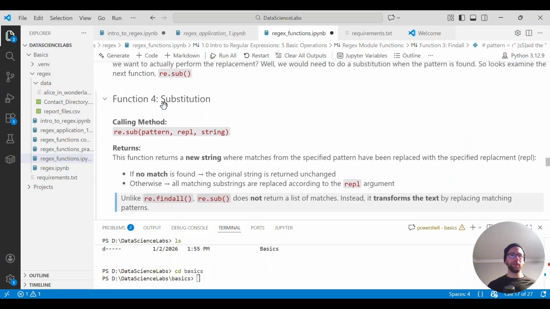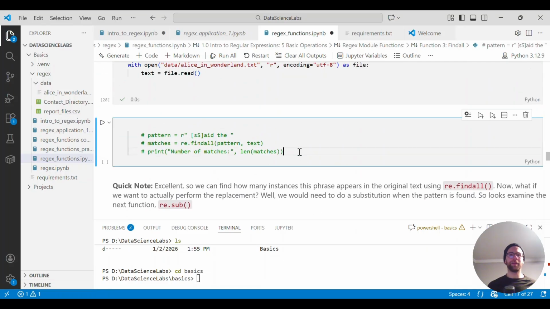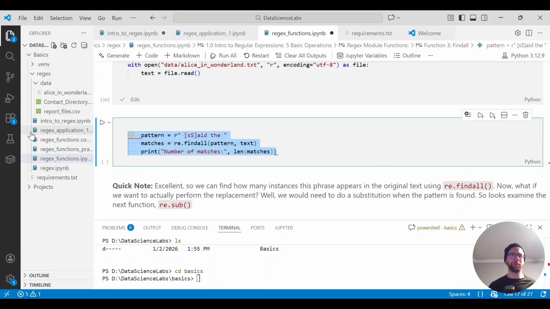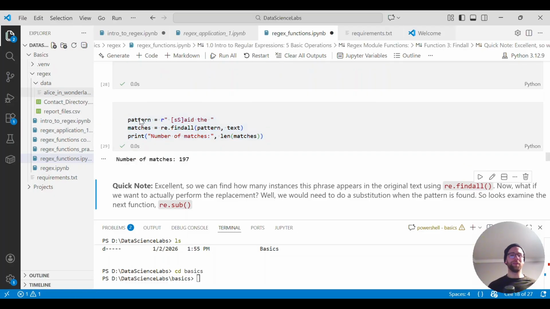Okay, now we have our pattern that we want to match on and apply re.findall to. We're going to apply that, and we can see that in the book Alice in Wonderland, there are 197 matches where "said the king," "said the queen," "said something," were found. Now, again, what if we want to replace these? We'd want to do a substitution.